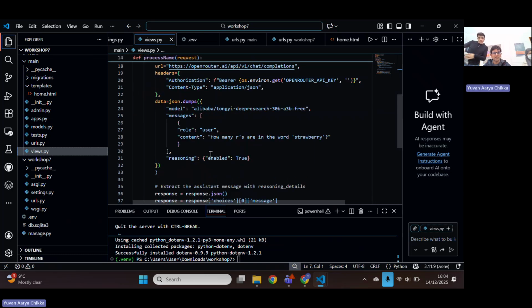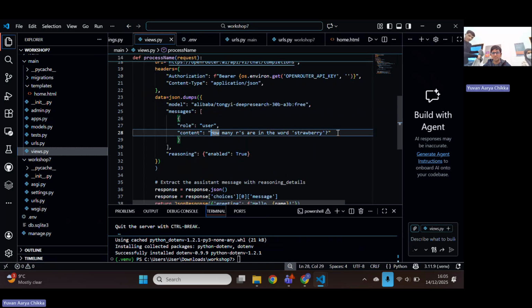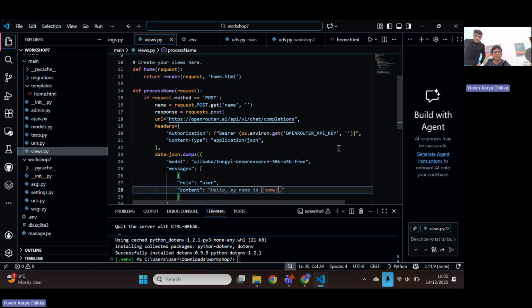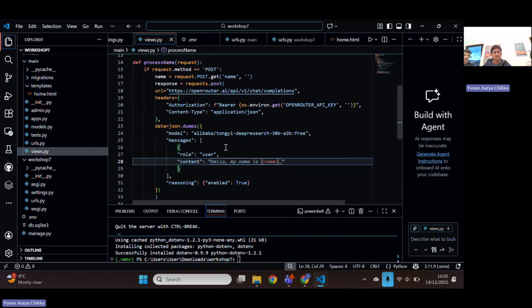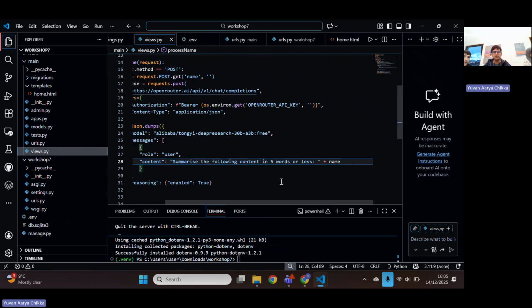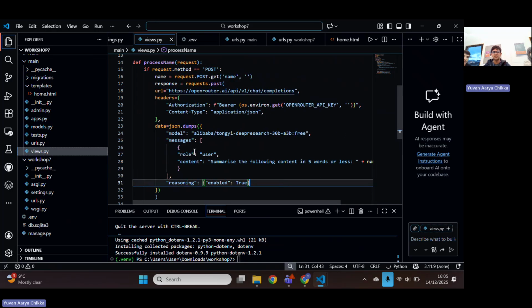But yes, essentially we have this. So it should work now. We're just going to change this prompt to make it actually use our text. We're going to say, "Summarize the following content in 5 words or less." So this is sent to the AI. Yes, this is the message sent to the AI.